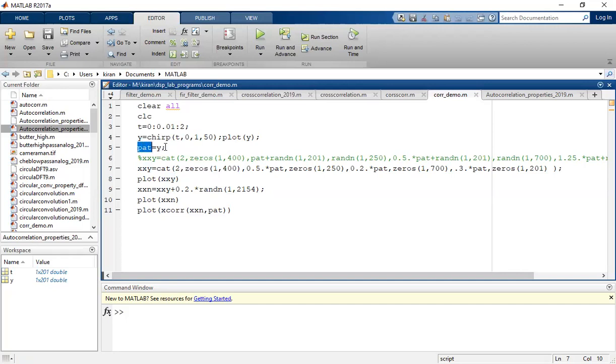I call this particular chirp wave a pattern, and I have hidden that pattern here somewhere. You can see there is a pattern after some 400 samples, another after some 250 samples. Again, I have kept a pattern, and then after some 700 samples, I have kept the pattern. And I have amplified the pattern in some places, say multiplied by 3 or 0.3, in some places 0.2 and some places 0.5.